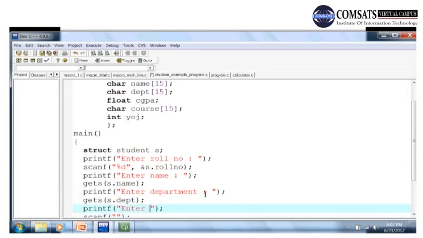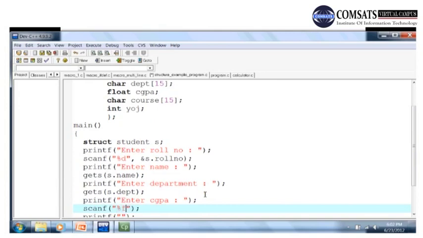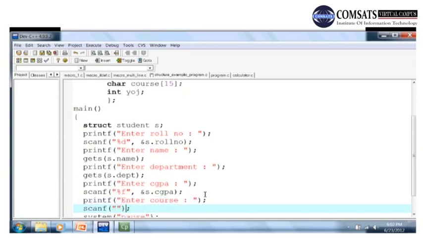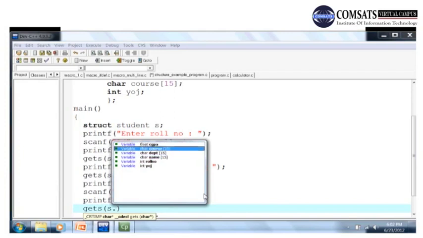Then enter GPA, enter CGPA, and in the scanf the type of the CGPA is float, and this is and s dot CGPA, and then enter course. A lot of data for each student, and let's use gets for the string s dot course.